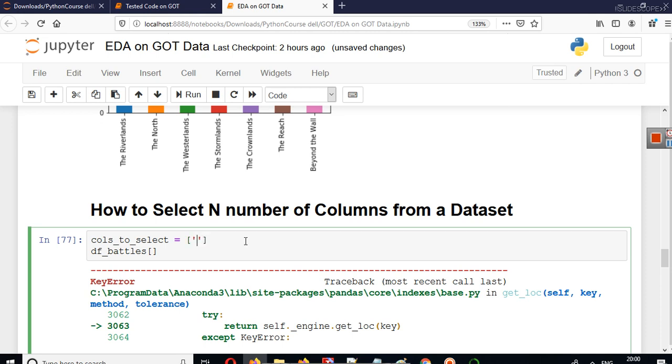So let's say the first column that we want to select is name. The second column that we want to select is year. So we have created our list here. In our list there are two columns, name and year, and we can increase any number of columns here because a list can have any number of values.